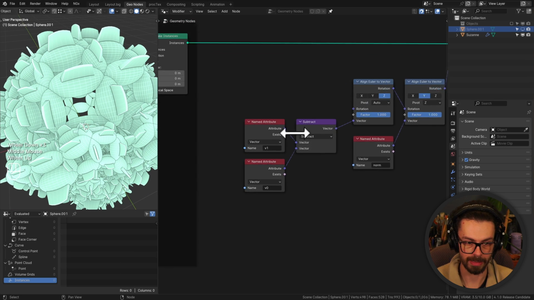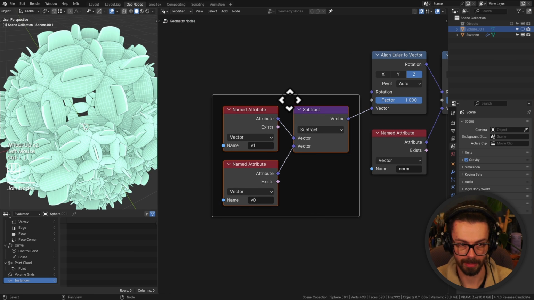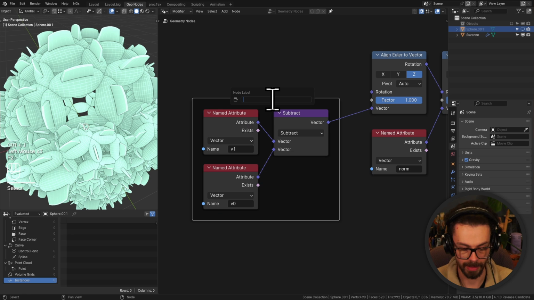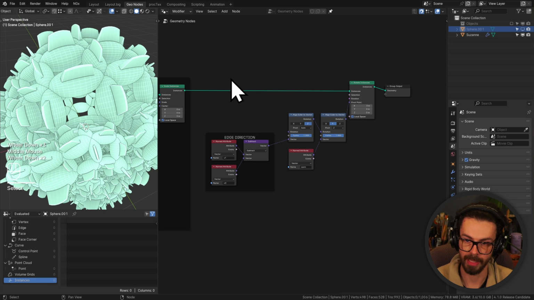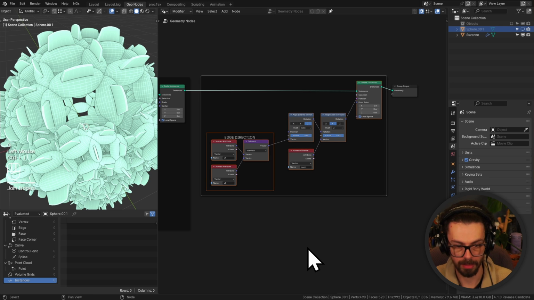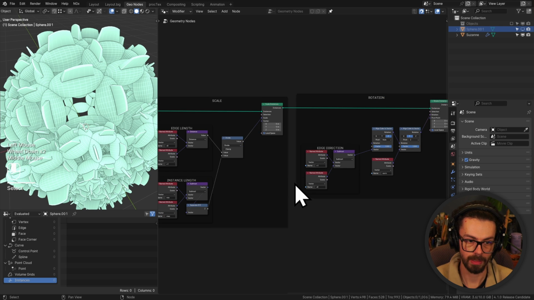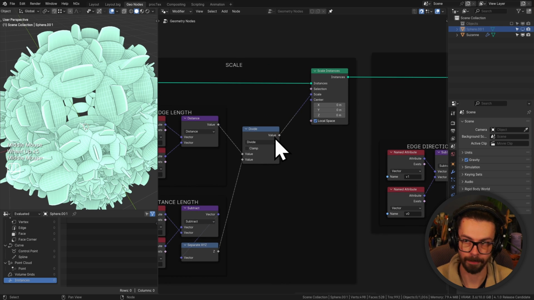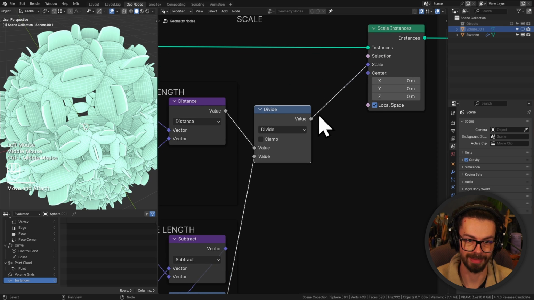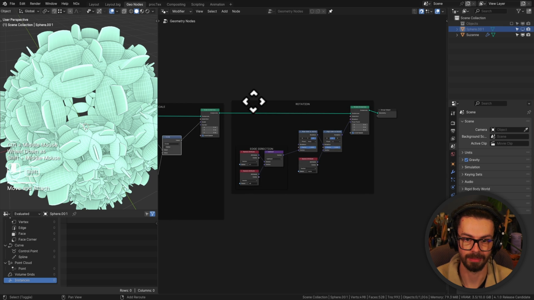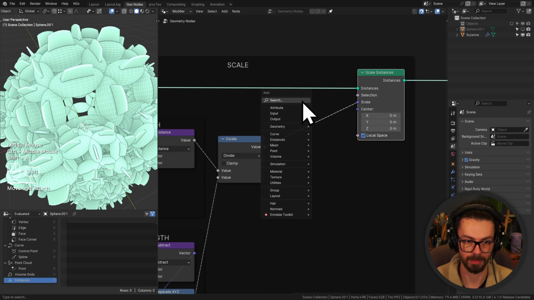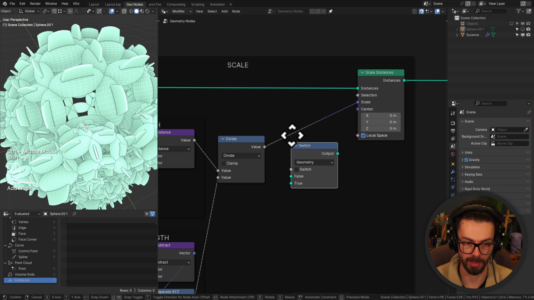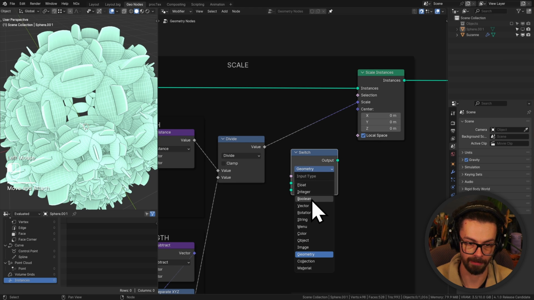While we're looking at this, actually let's frame these up. So the V1 subtract V0, this is our edge direction, and all of these together, these are rotation. Let's just hop back into our scale briefly here, and rather than using the divide directly into that scale, let's give ourselves an option. So we're going to use a utility switch node. On here, it will be a vector switch.